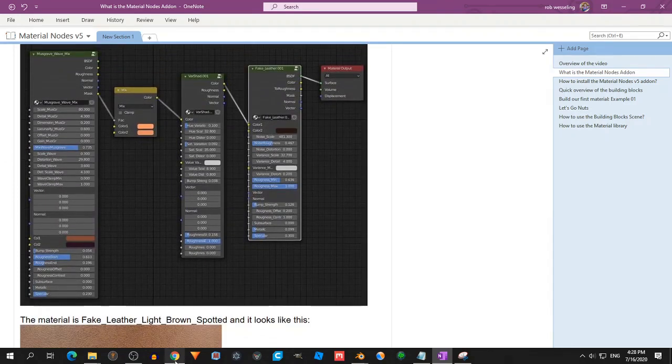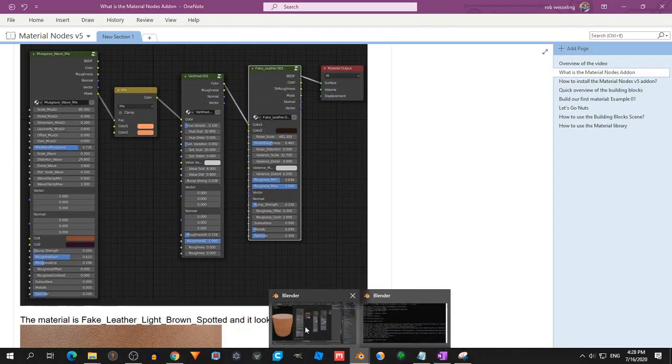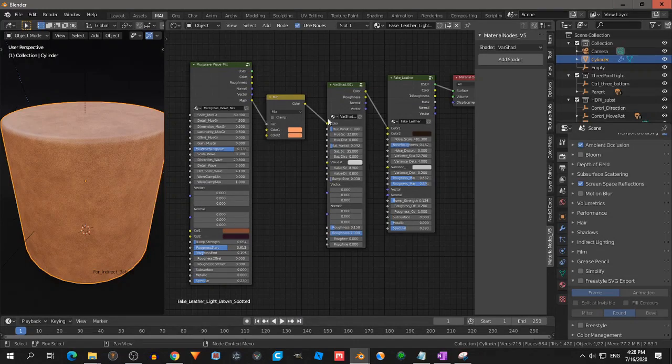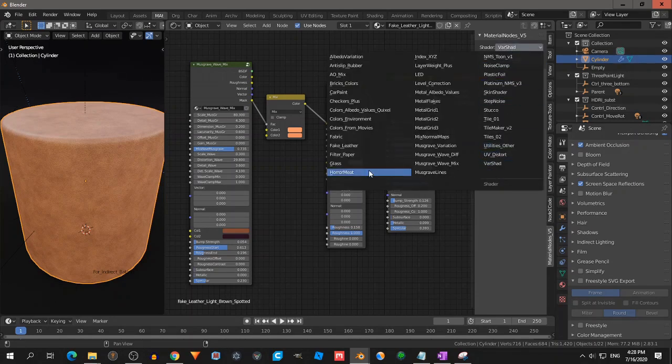I'll show you the building blocks here in Blender. When I go to the shader editor, I have the Material Nodes add-on here, and then I see the building blocks. You just see the names, but later on we will load the building blocks as a scene, so you can get familiar with the names of the building blocks and what they do.